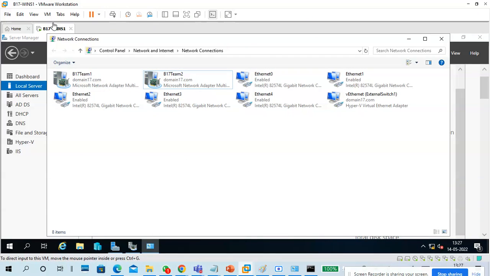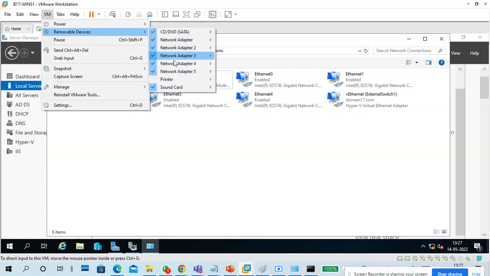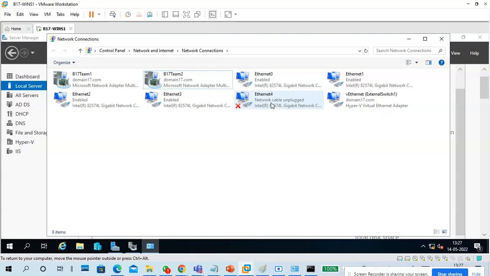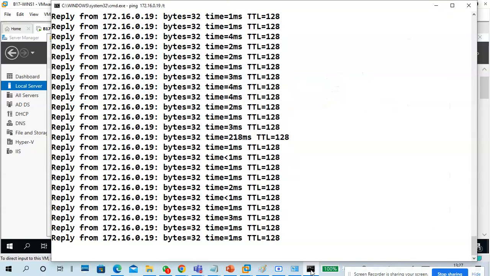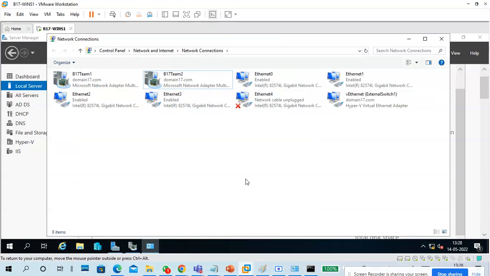Again, what are the things? 4 and 5. So I'm disconnecting 5. The fifth means Ethernet 4 is disconnected. These two are combined as Team 2, right? Am I connected? There's no problem. Still, I'm able to get communication. Communication is not stopping.